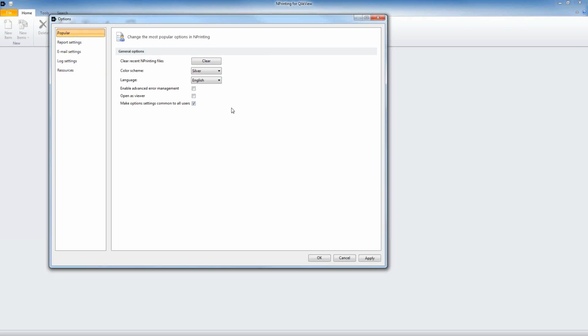Open as Viewer is, don't use this. This is only for seeing what NPrinting would look like if you're using the basic version, the free version, which is basically a viewer which will allow you to execute reports without filtering or anything like that, or based on something another developer has built.